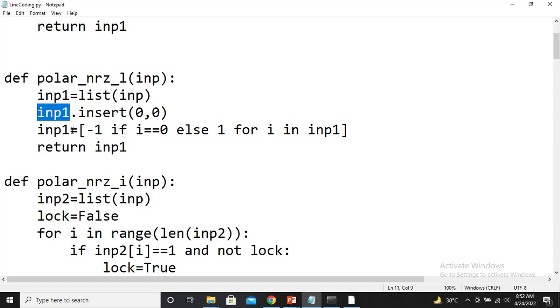And I'm checking in this input one, if the value of the bit is 0, then -1 will be utilized, that is negative voltage will be utilized for its representation. And if the value of the bit is non-zero, then 1 will be used. So this will be done for all I in INP1. Depending on how many bits are there, I have taken 8 bits. For 8 bits these values will be assigned, either -1 or 1.